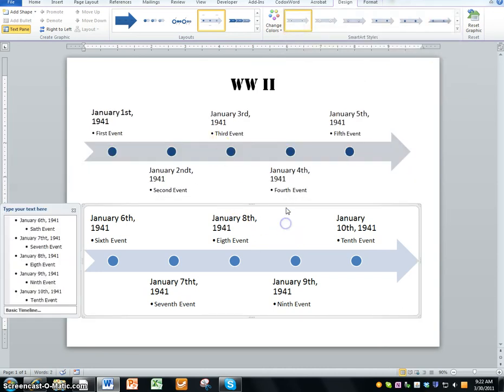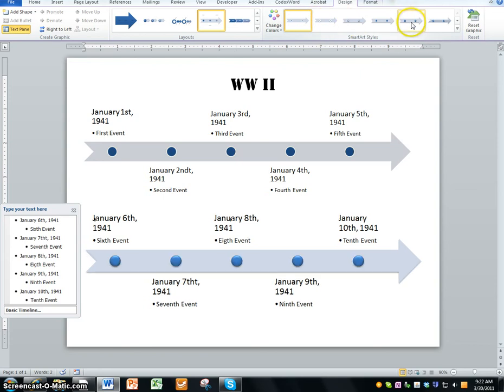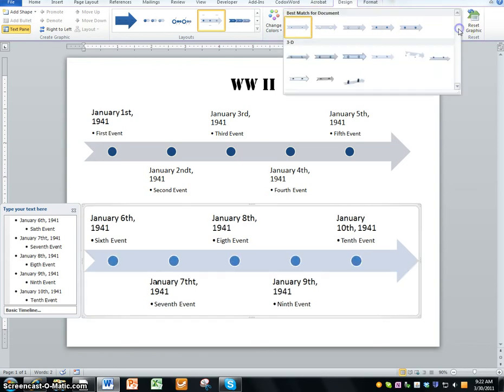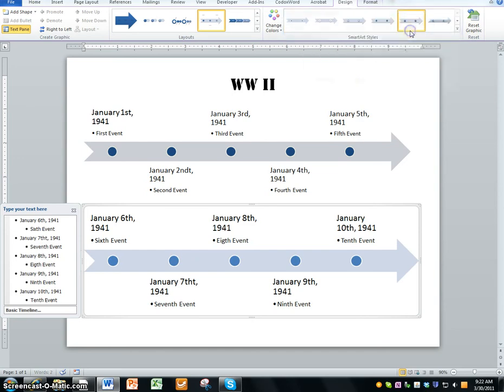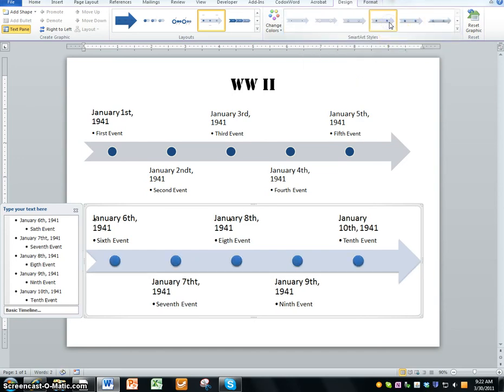What I say is once you pick one for one timeline, make sure you pick the same thing for the next one as well, because you don't want to have 2 different looking timelines. So make sure you try to pay attention to which one you made for one and change the other one to match.